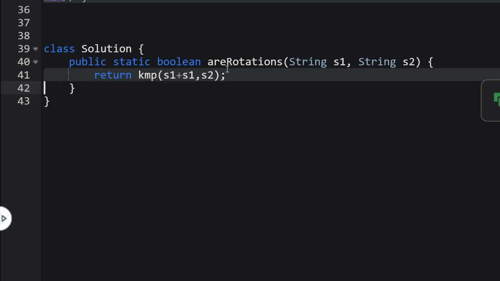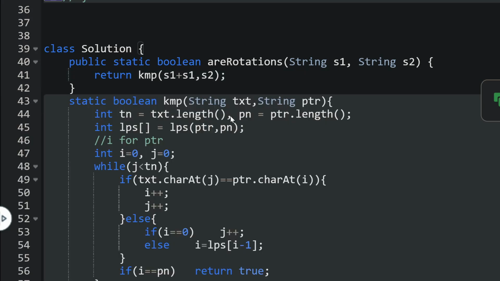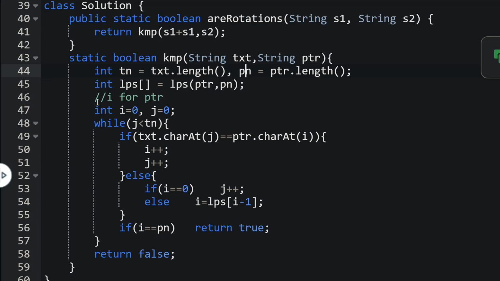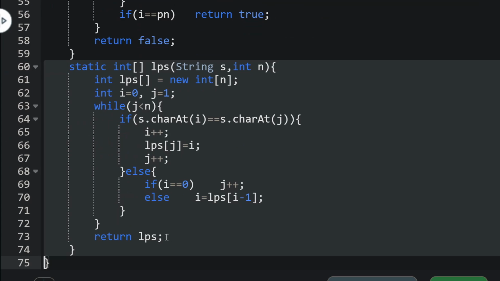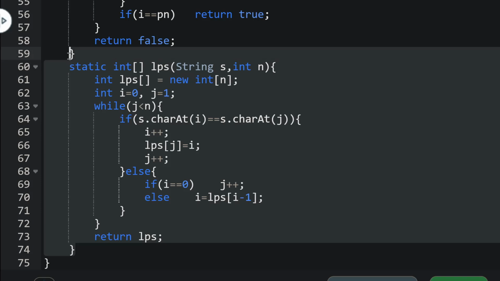We have the KMP algorithm, and for the text I have S1 plus S1. For the pattern we have S2. We need to find this pattern. So this is the KMP algorithm, and I am using an i pointer for the pattern. If the pattern is found at any position, just return true. And we have the LPS function, which will just fill out our LPS array. So that's about the KMP algorithm.